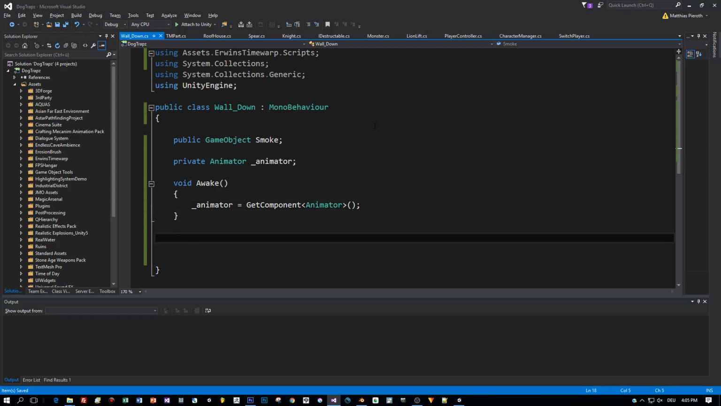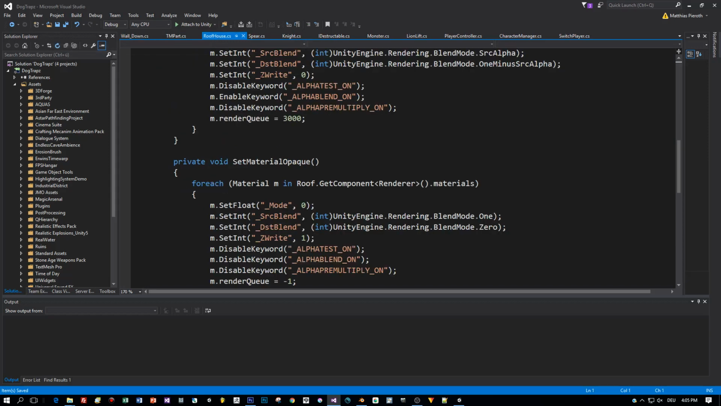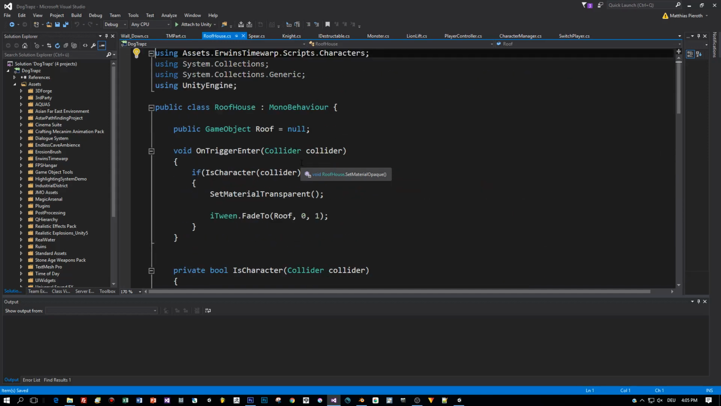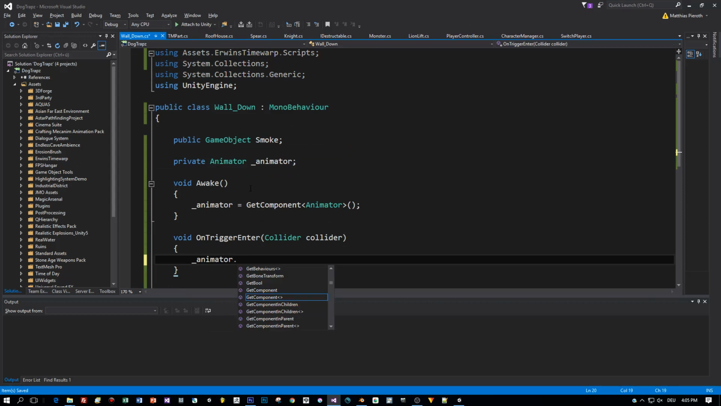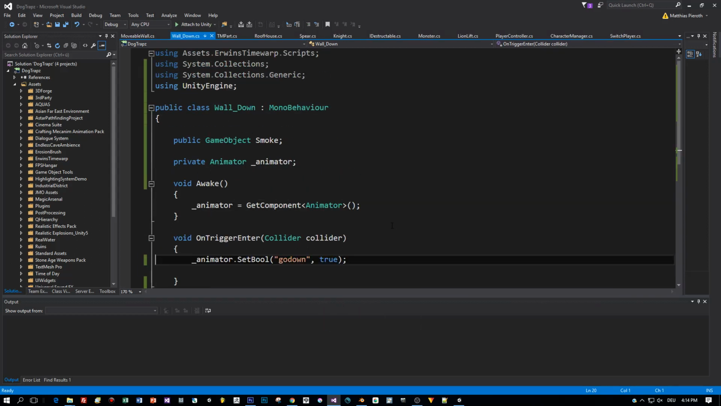And now comes the part when the player is entering a trigger that I have to define for the column. So I will steal this OnTriggerEnter from a different class and paste it in here. And then I use the animator to set this parameter we defined for the animator controller, go down, to true. All right, the animation is played.